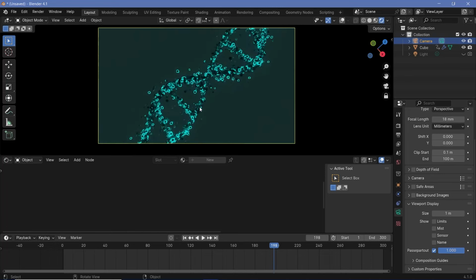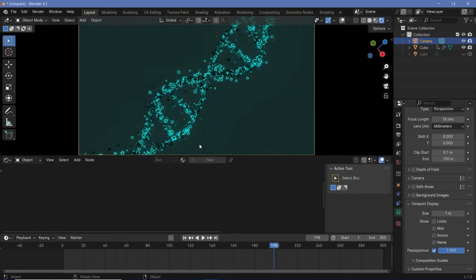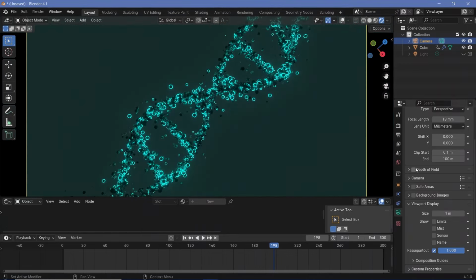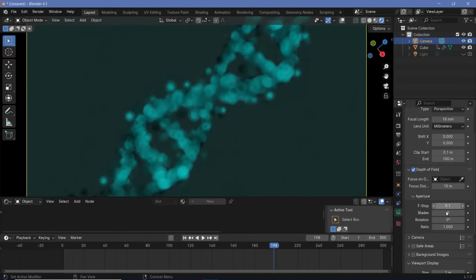We can make this look even better by going ahead and adding in some depth of field. Before you do that, once you're happy with the positioning of the camera, ensure that you just toggle this once again so that you can zoom in without actually moving the location of the camera. So to add in depth of field, you can just check this depth of field option, expand this, and just reduce the f-stop to something really low.